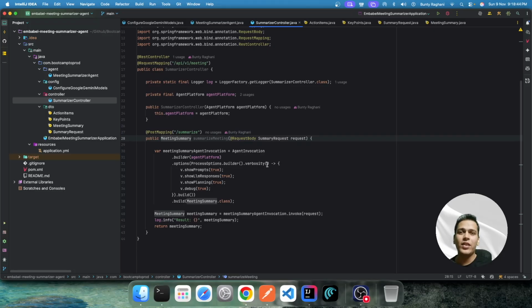Now whenever we receive the input request from the user, we need to pass that request to the agent that we have created. That is where the agent platform and agent invocation come into the picture. You can think of the agent platform as the central coordinator which is responsible for managing the lifecycle of all agents that we have inside our application. Also, it provides the runtime for running the agents.